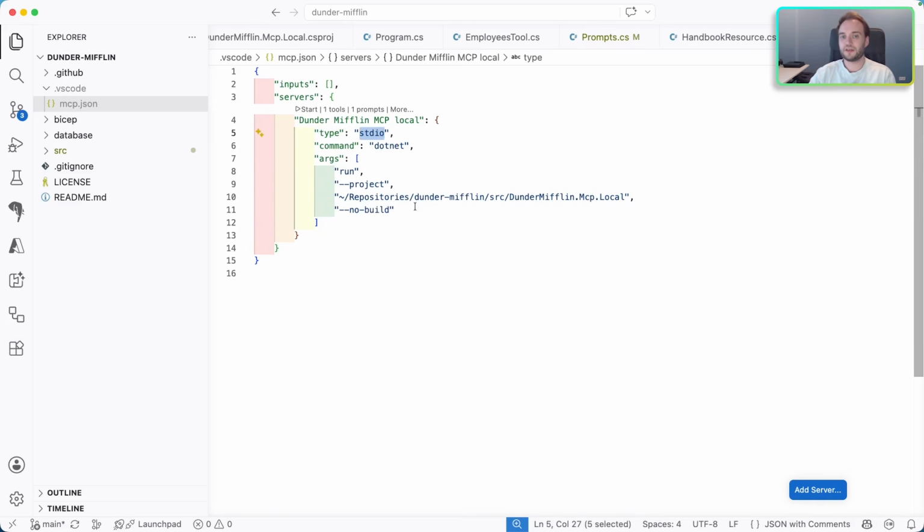If we were using a remote MCP server, instead of standard IO over here, we would specify HTTP. And because it's running remotely, we don't get to have a say as to how anything is executed over there. We don't get to run a command or pass in any arguments. So if we specified HTTP, instead of commands and arguments, we would simply specify an HTTP endpoint or a URL for the location of the remote server to connect to.